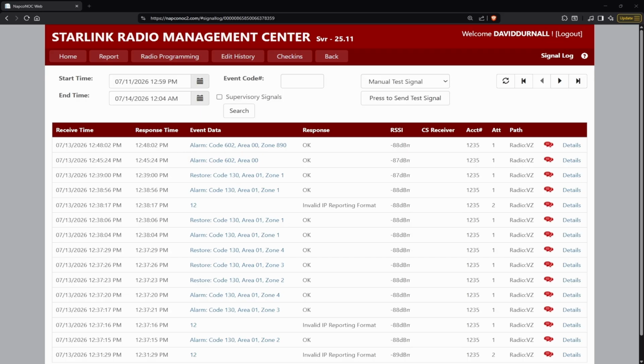Another scenario where you will see area 00 is when signals are generated from the radio itself, like when you trip one of the inputs or trigger the tamper on the radio. These types of signals can be easily identified by the zone numbers, which are in the 900s.